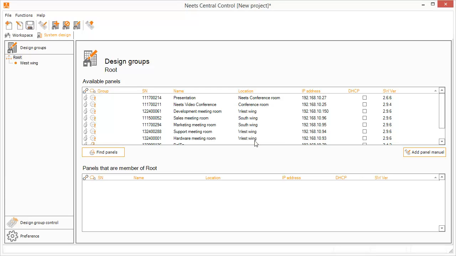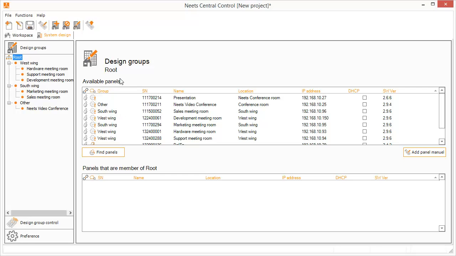You can add several groups to organize your rooms. Here I have added a few more groups, and it is now time to assign the rooms to the groups. I will continue to add the rest of the rooms. The rooms have now been added to the groups, but we have one more step to do.